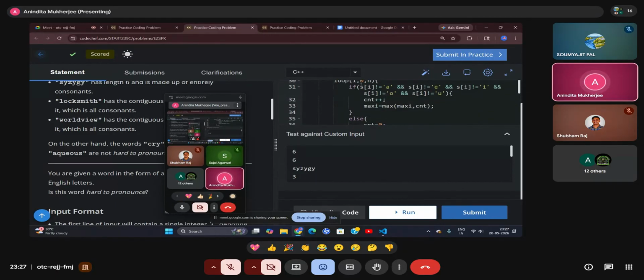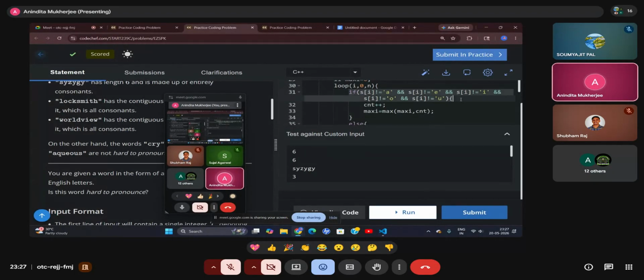Okay, so we iterate on the array, on the string, I mean. Then this is the condition that it is not a vowel. If it is not a vowel, it is a consonant. Okay, that is, any of the characters is not equal to A, E, I, O, and U, then it is a consonant. So we increase the count, we increase the length, and every time we calculate the maximum length. Okay, only when we get a vowel does this condition become false.